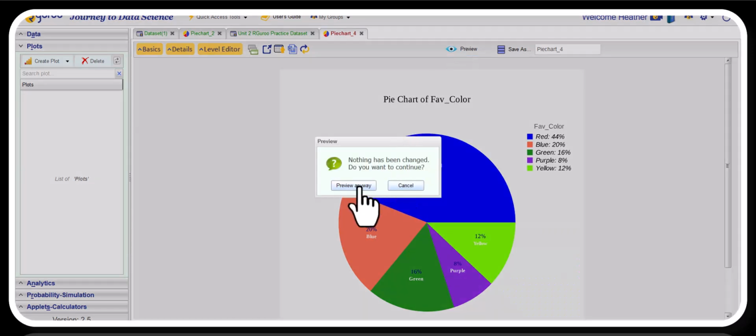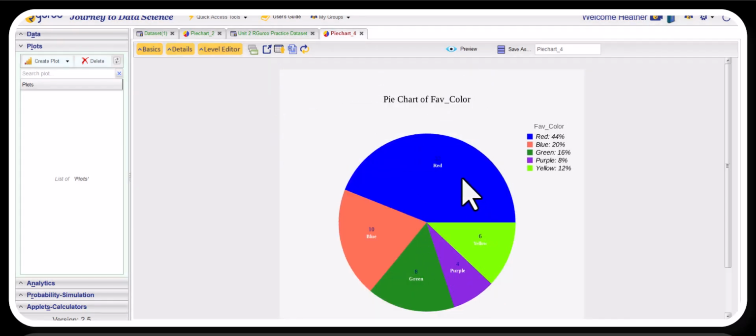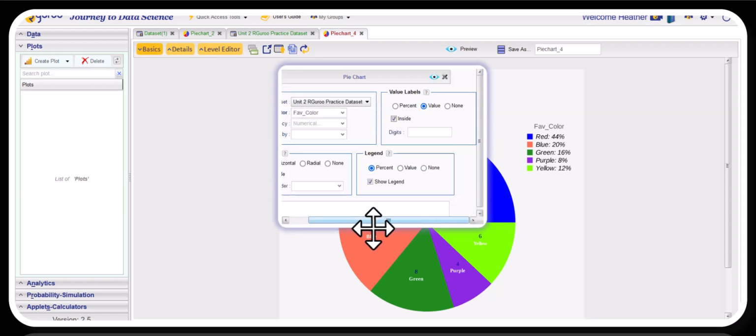And you can see if I go back to the menu here and I click on value, then instead of putting the percents in there, it would give me the actual number. So again, 10 people out of 50 preferred blue. We can further explore this menu.